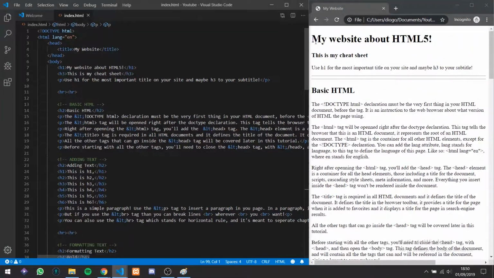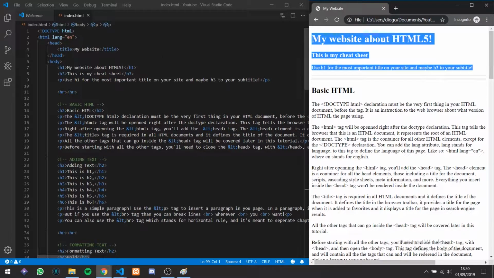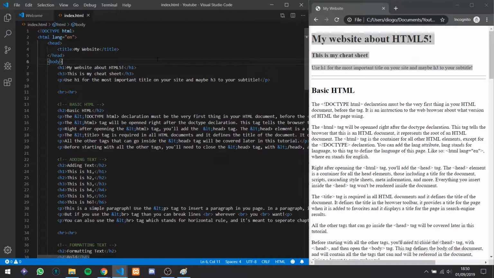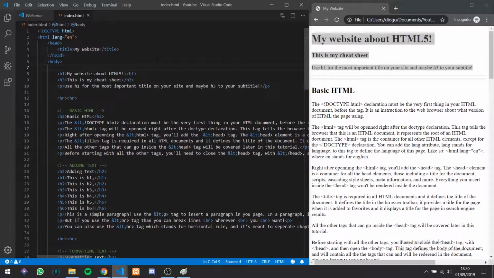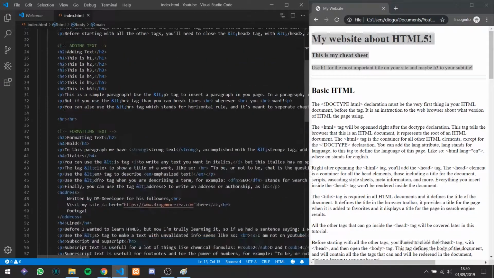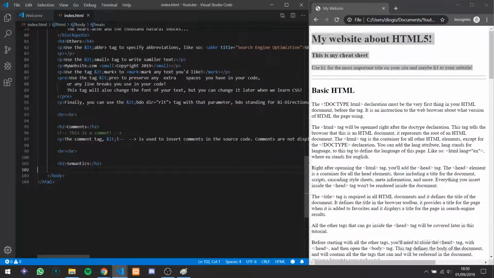For example, we have here our website, and this is definitely the title of our website, so it should be inside a header tag, like this. After that, we have our main content. So here we should put the main content inside a main tag. We'll cover all of it.